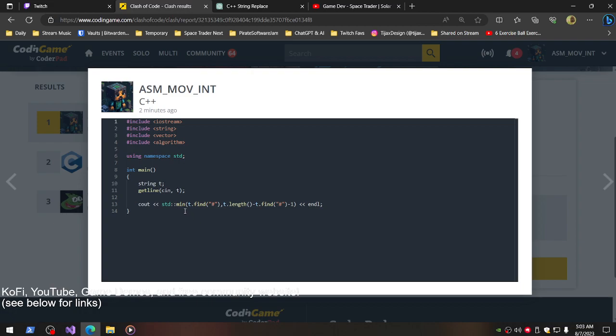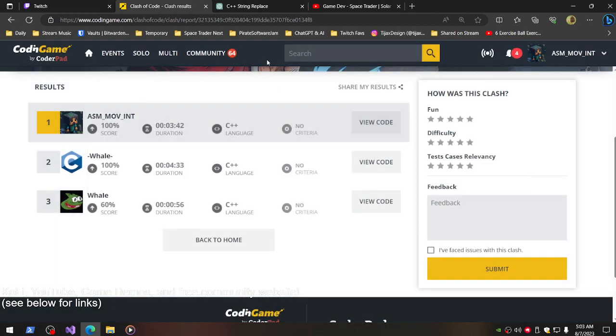Okay, so I've actually never used the min function. I've seen it used on Codingame, but I just think that's cool. So the minimum between those two things. That's cool. Okay, should I do another one? You want to do another one?